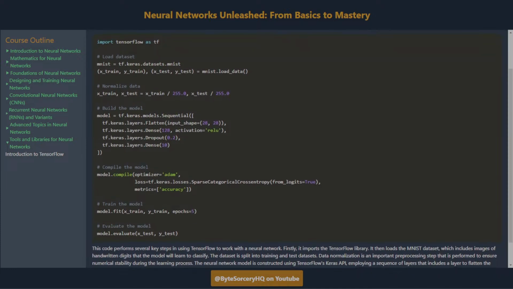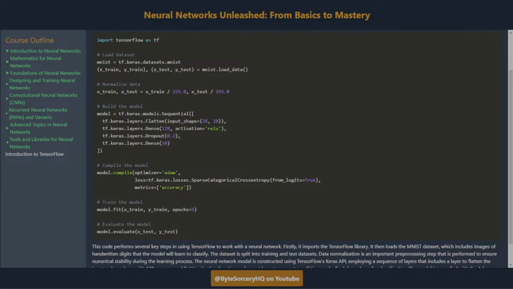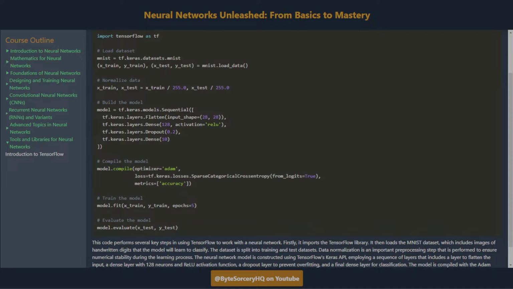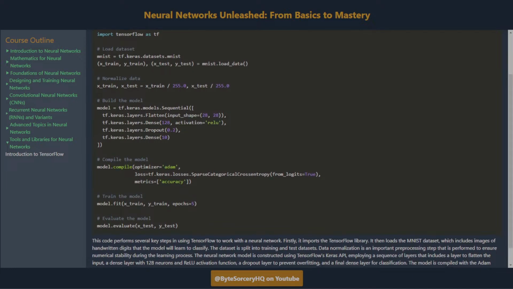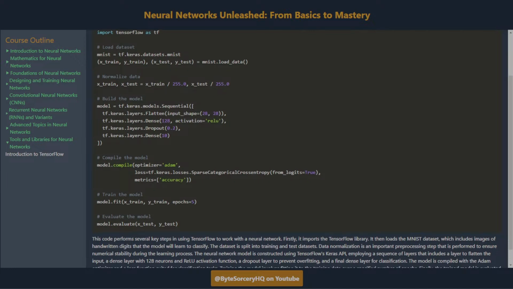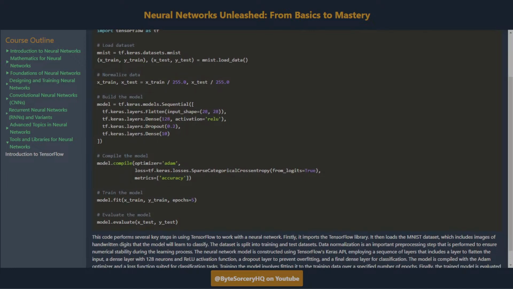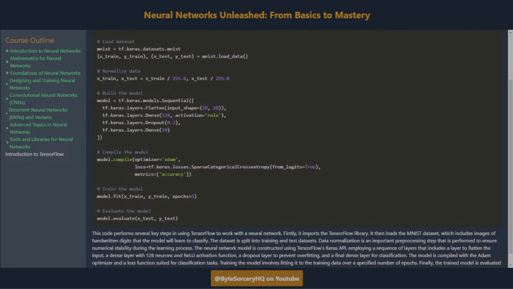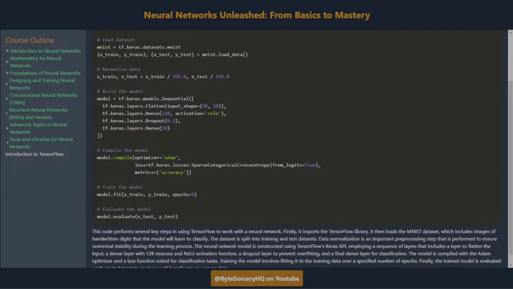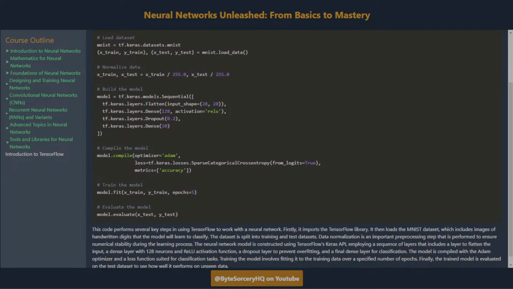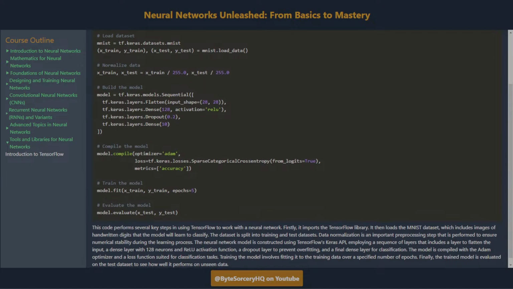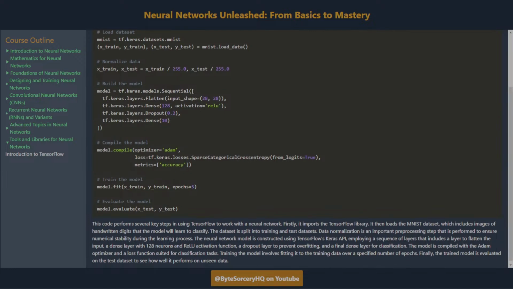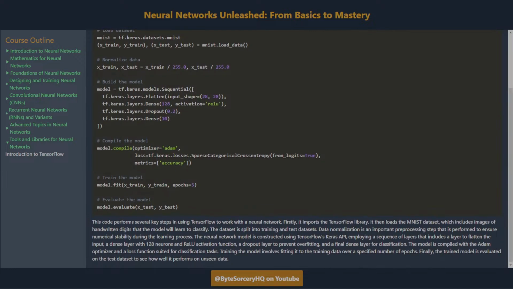The neural network model is constructed using TensorFlow's Keras API, employing a sequence of layers that includes a layer to flatten the input, a dense layer with 128 neurons and ReLU activation function, a dropout layer to prevent overfitting, and a final dense layer for classification. The model is compiled with the Adam optimizer and a loss function suited for classification tasks. Training the model involves fitting it to the training data over a specified number of epochs. Finally, the trained model is evaluated on the test dataset to see how well it performs on unseen data.